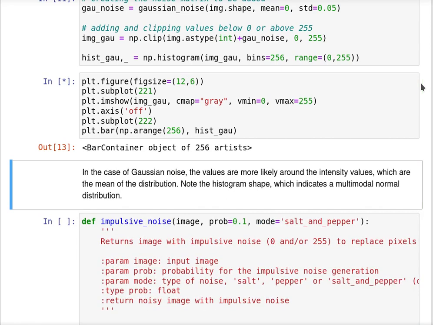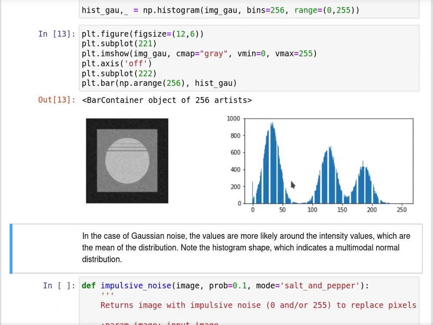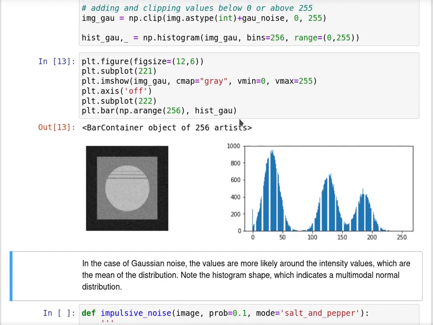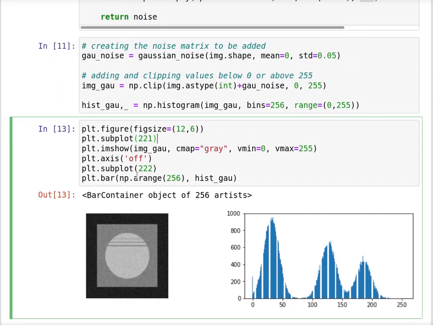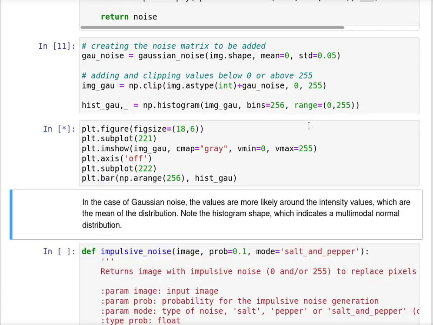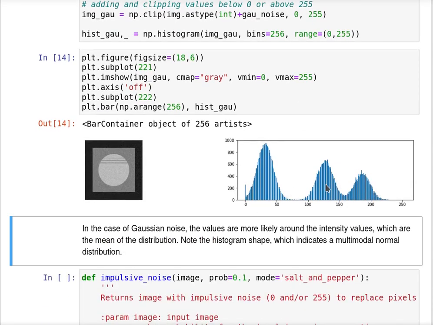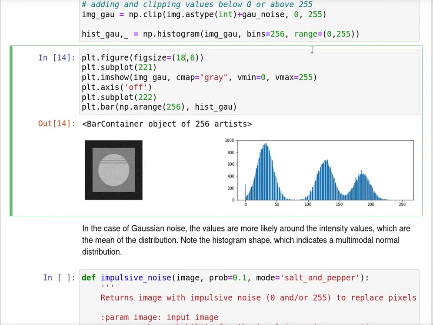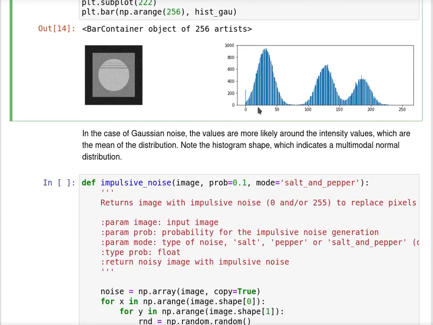In this case we have a Gaussian shape for the intensity values. Because of the resolution here, it has those gaps, but they probably don't exist. This is because I just used a regular value here. Let me change it. Yeah, this is more like what we wanted to observe. Anyway, the values here are more frequent around the intensity values, and then fall exponentially to plus and minus this value.